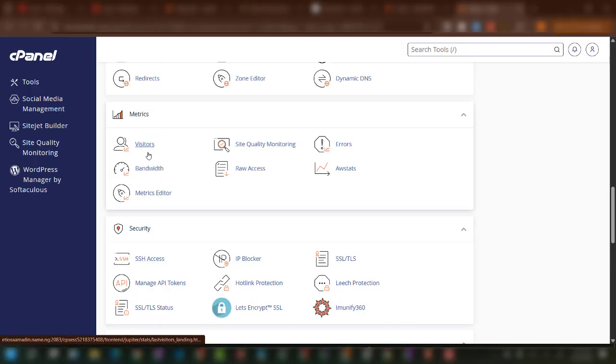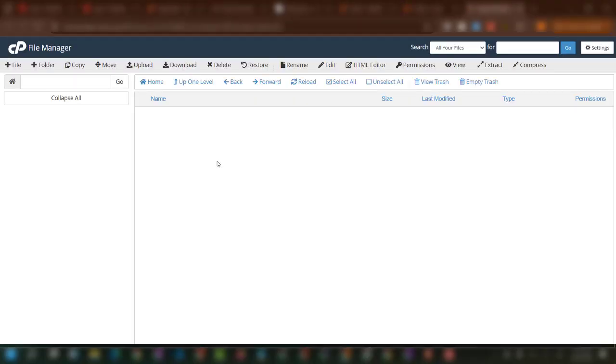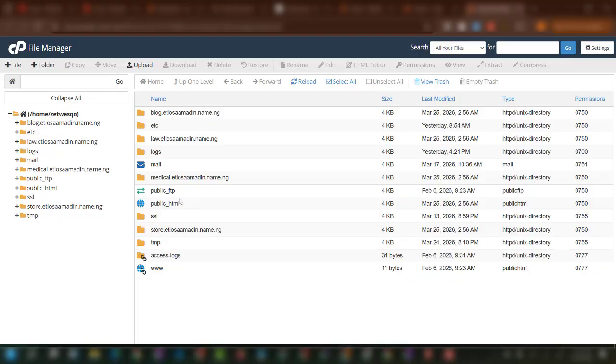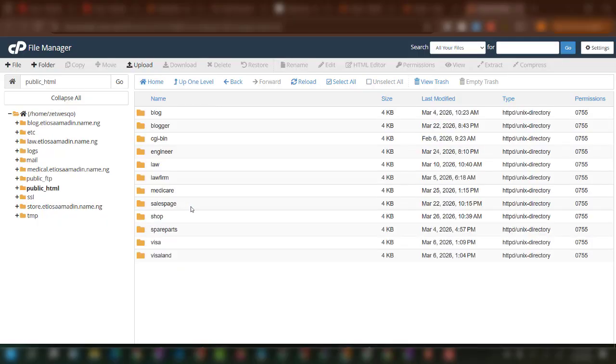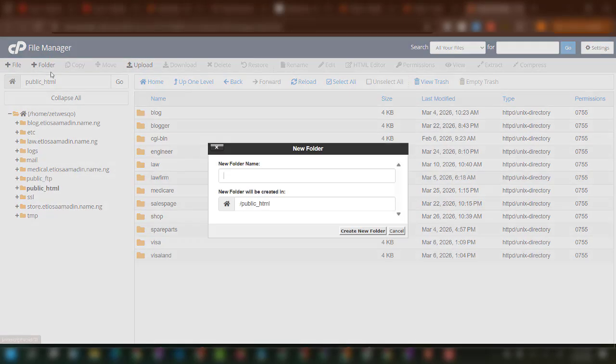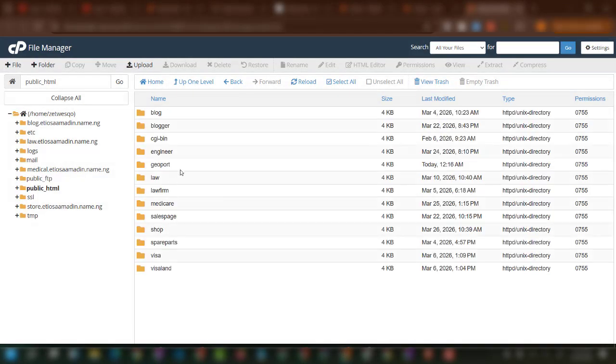Here's my file manager. Come over to this part, then go to public underscore HTML and open. I'm using a folder. For you, you can just create the domain name and go ahead and build this particular project. Since I'm using a folder, I'll click on folder and call it geoport. Then I'll click on create a new folder.